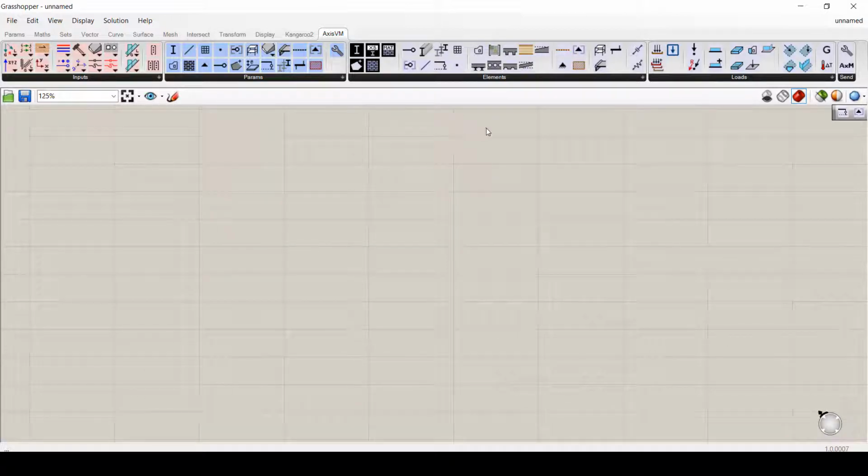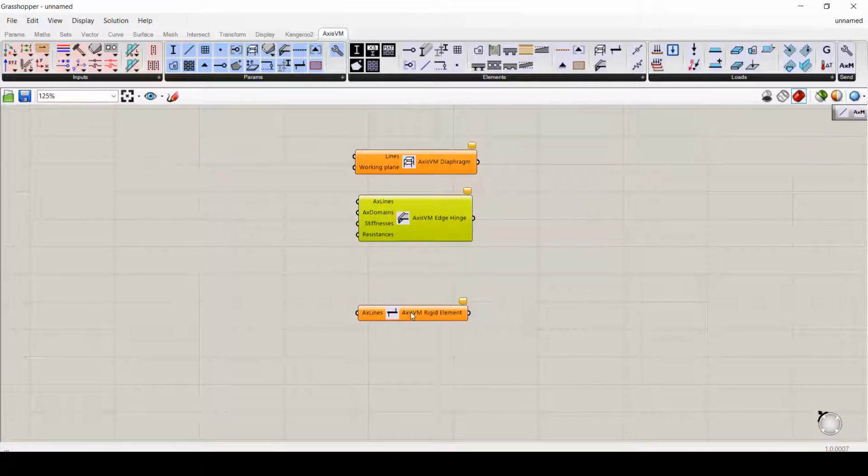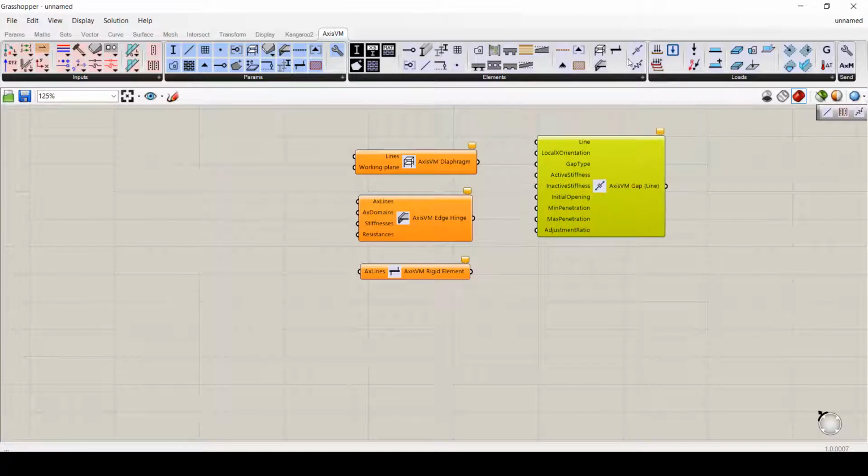There are the 2 last groups in this subcategory. Diaphragm, edge hinge, and rigid elements are in the first group. Gap and spring elements are in the second. It is important that the AxisVM line component is not able to set up spring and gap elements because it doesn't get the required inputs. These element types can be created only with these special components you see now on the screen.